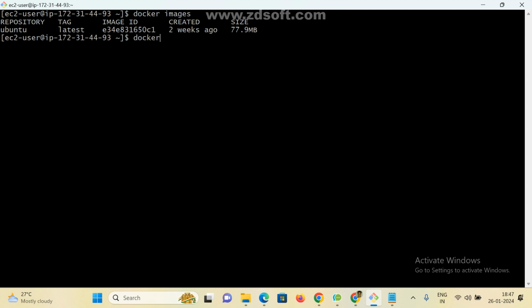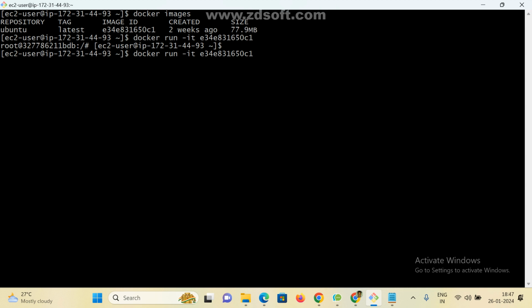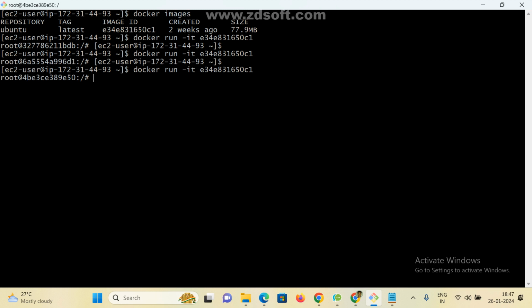Okay, docker run -it image ID, space /bin, or directly when creating containers. Leave it. Okay, the container is created. Now see here. Now Ctrl+P+Q, without stopping the container, exit from this. Again I am creating one more container, and Ctrl+P+Q. Now one more Ctrl+P+Q.